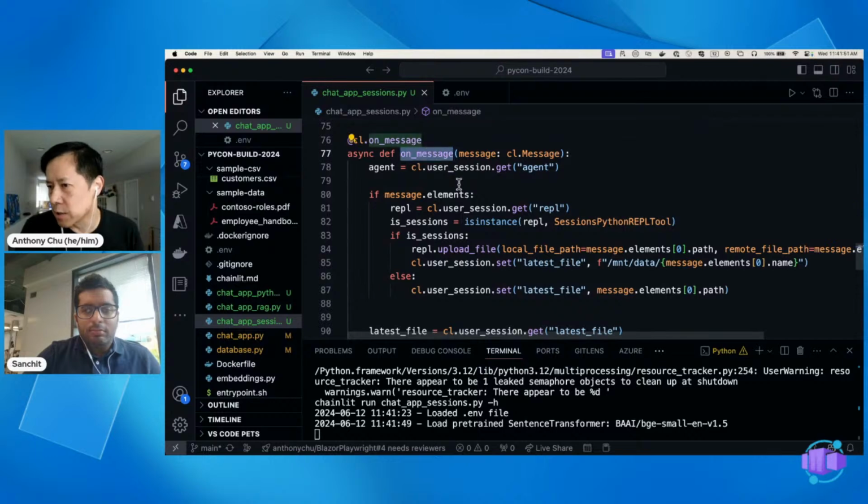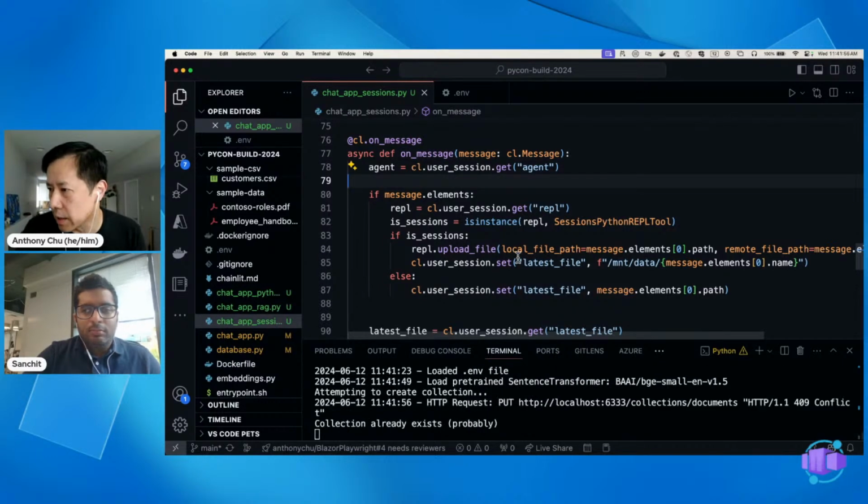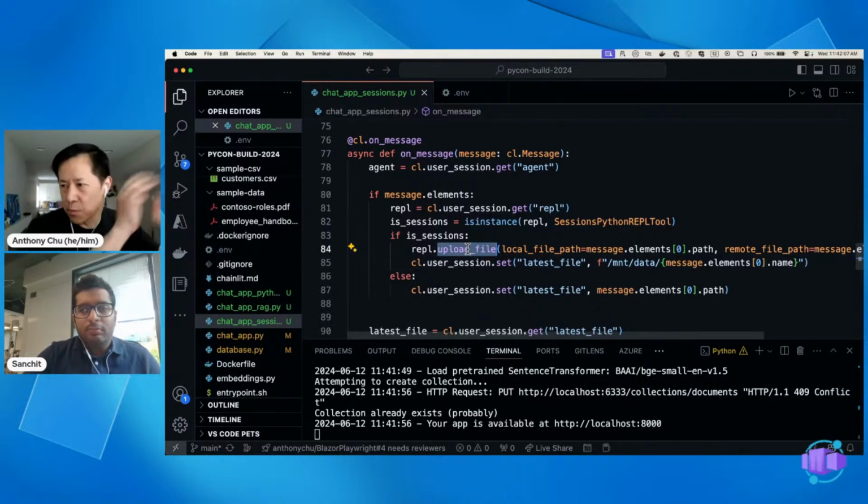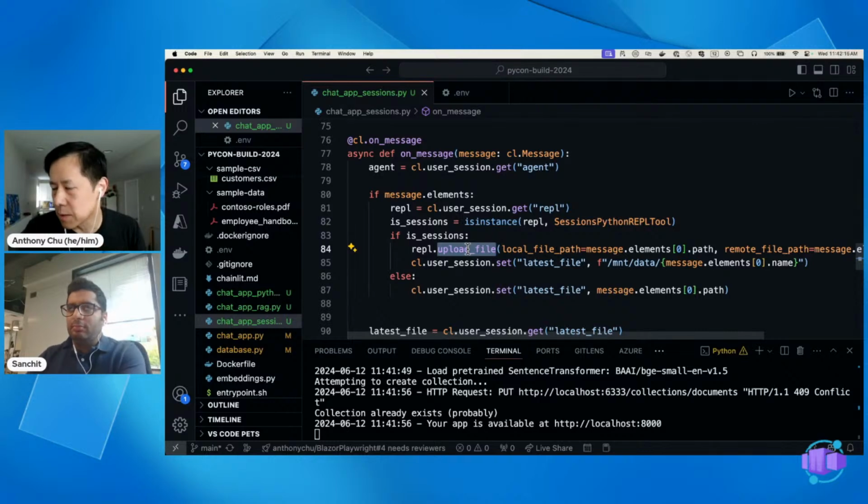And this function gets called every time I submit a message. The message can include a file. So if I'm using sessions, I'm making an extra call to push this file up into the session. What that allows me to do is, when I ask the LLM questions that might involve looking in the file, the file will be available in the session sandbox.